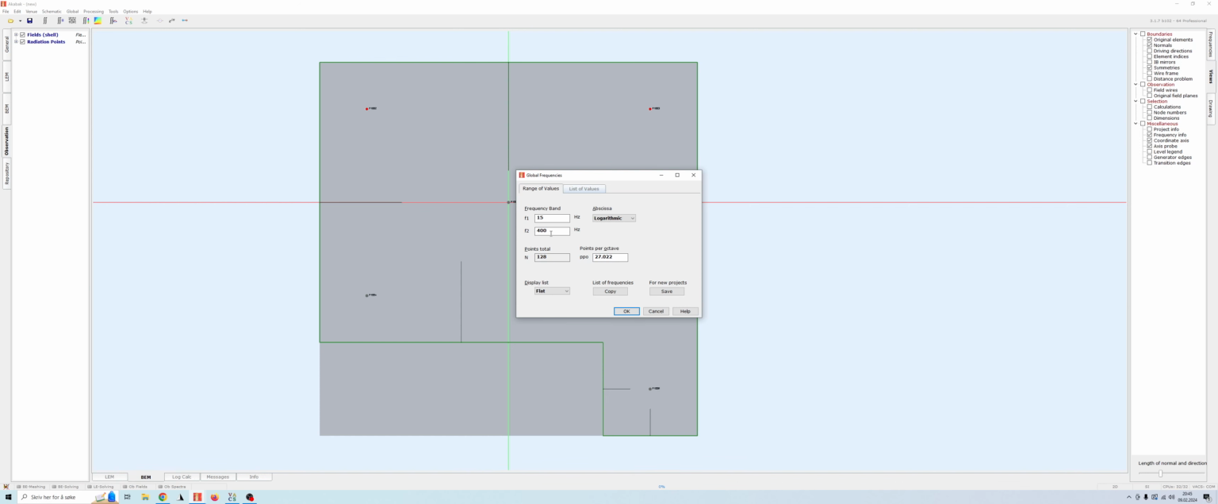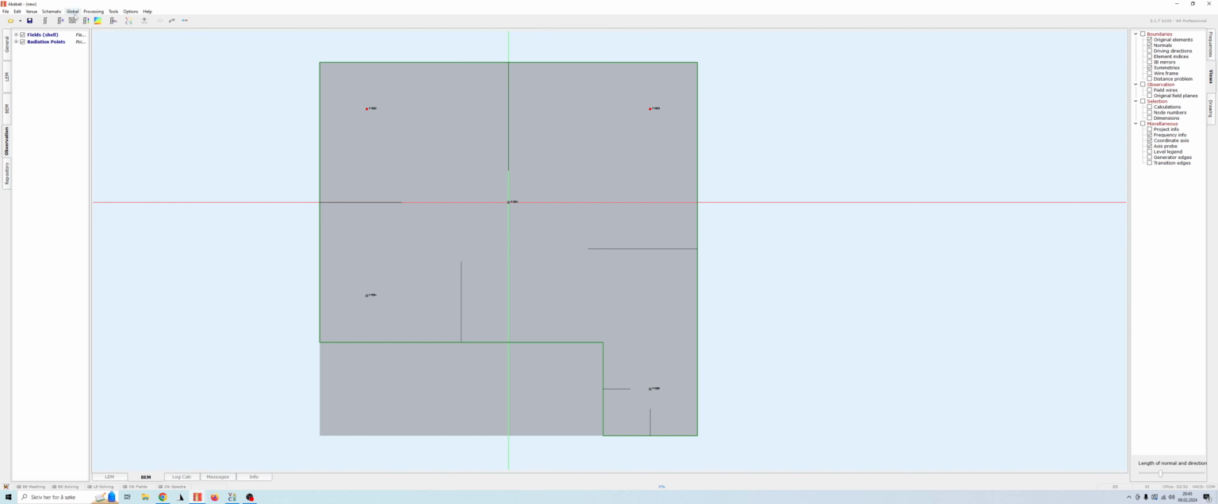The reason I'm only simulating up to 400 is because these are pressure sources. They're omnidirectional. They do not have any directivity. And that means that they're not really representative of a real loudspeaker placed into a room at higher frequencies. So you have to work within the limitations of the simulation so that you don't arrive at false conclusions. So we're going to click OK.